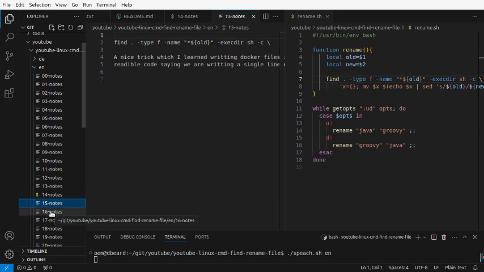Find . -type f -name *$old -exec sh -c \. A nice trick, which I learned writing Docker files, is the \. This lets you write more readable code saying we are writing a single line executable, but there will be multiple lines.